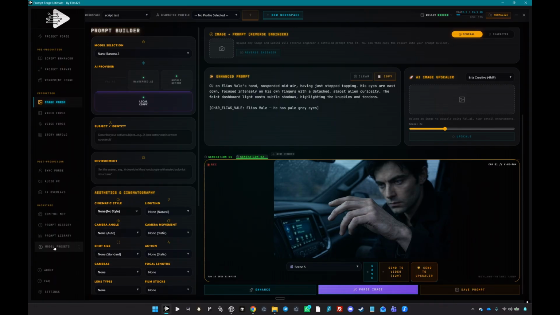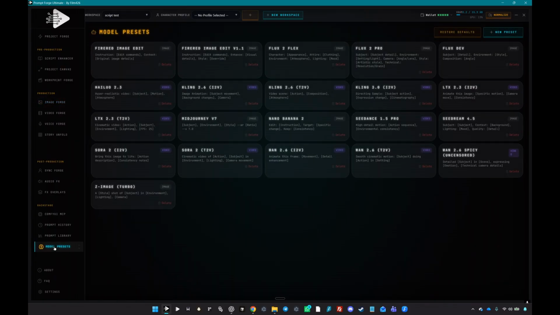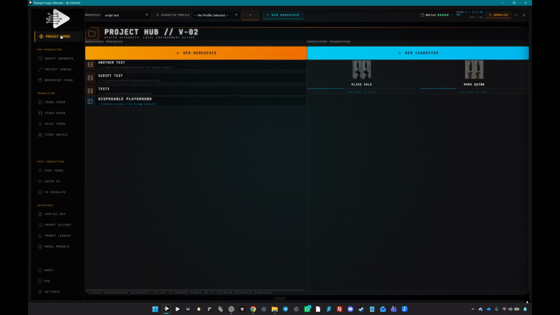It is designed to bring together the messy parts of AI film production: script breakdown, character consistency, location planning, image generation, video prompting, voice, foley, overlays, project organization, prompt history, and rough timeline assembly. This has only been a quick overview, but it shows how PromptForge helps move a project from script and planning through to generated assets and an organized production workflow.